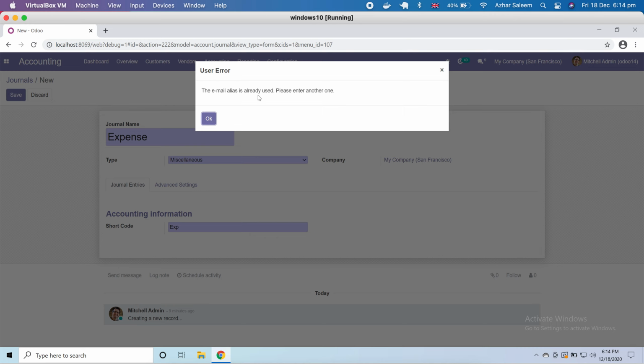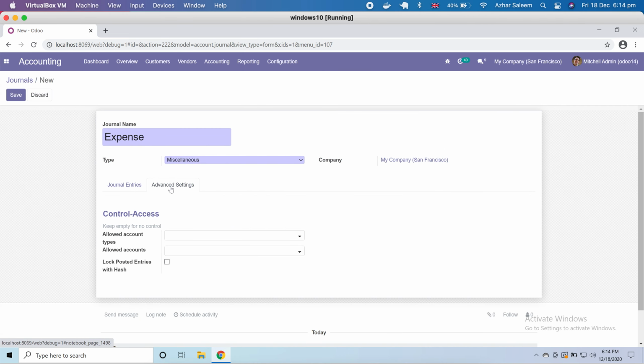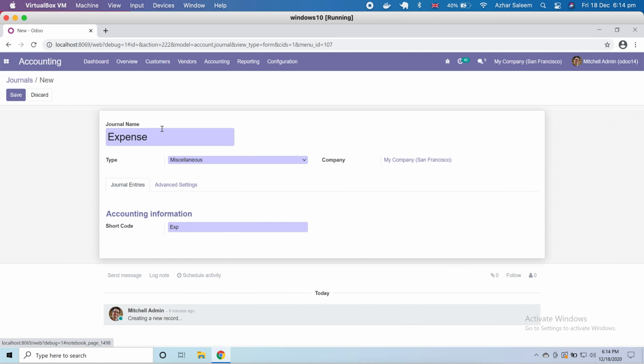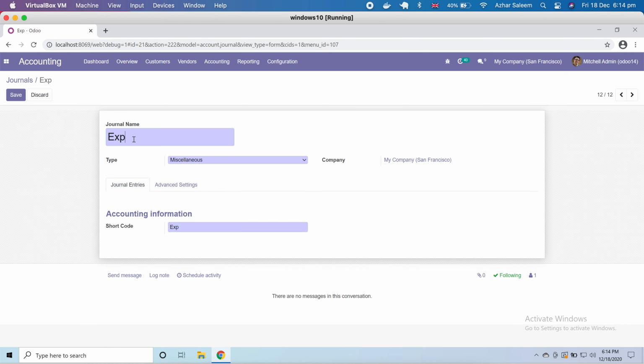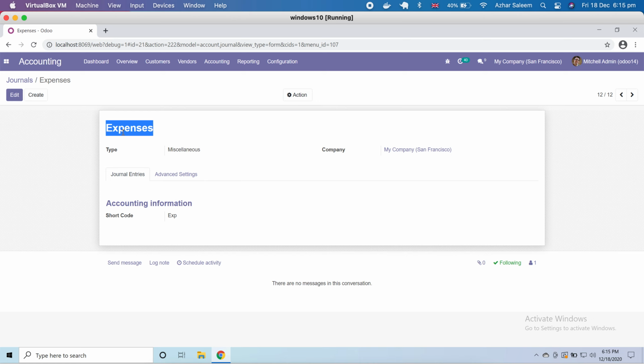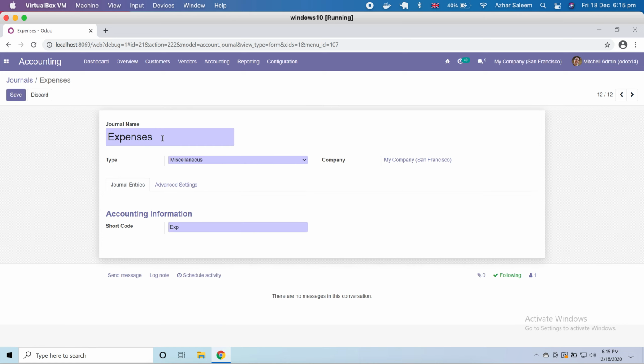Error, the name is already used. That's why it's showing me this. Let's make it edit, save. That's it. Before, here, expense is created. Now I'm keeping the name expense test and save.